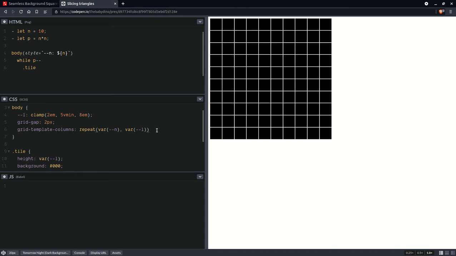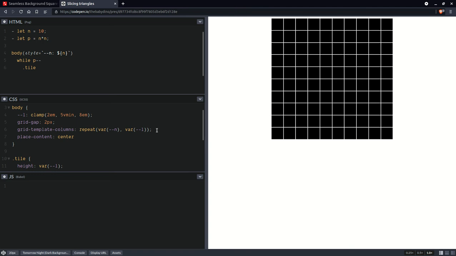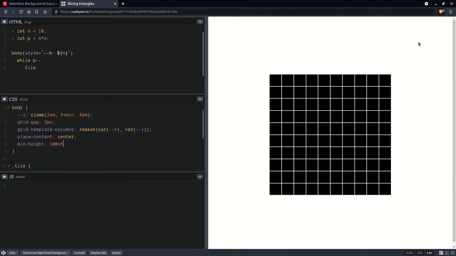Okay, now let's place this in the middle. So we're going to use place content center. This seems to only work horizontally, but the thing is the body takes the height of its content at this point. So we need to set its height or min height to the full viewport height. This creates an ugly scroll bar, and that's because the body has a margin. But if we zero the margin, then that scroll bar disappears.